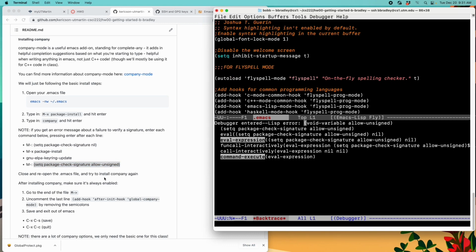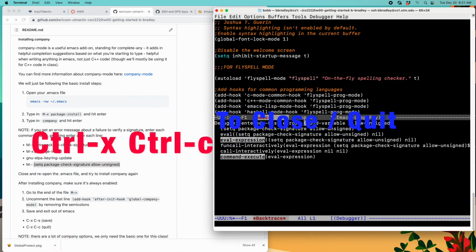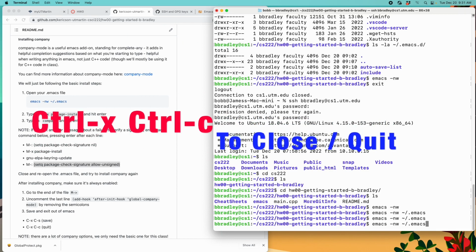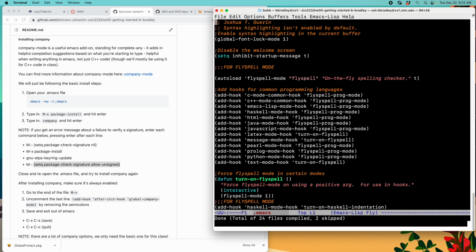Now I want to close and reopen this and try it again. So that's Control X, Control C. Run the command again. Alright, so try 2. Alright, so now we're doing the meta X. Then we type in package install. And then we do company and press enter. And voila.